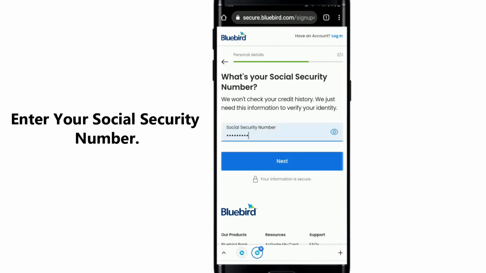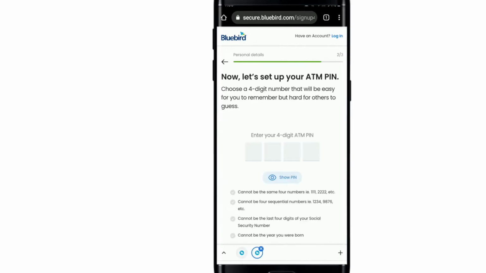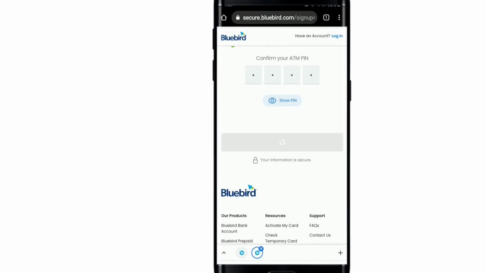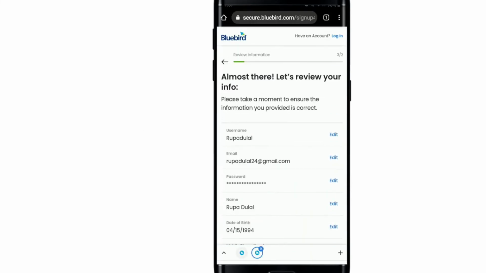Now, type in your social security number on the next page. Finally, tap on Next. Now you'll need to set up your ATM PIN. Choose a 4-digit number that will be easy for you to remember but difficult for others to guess. After you do that, you need to confirm your ATM PIN one more time. Type in your PIN again and click Next.